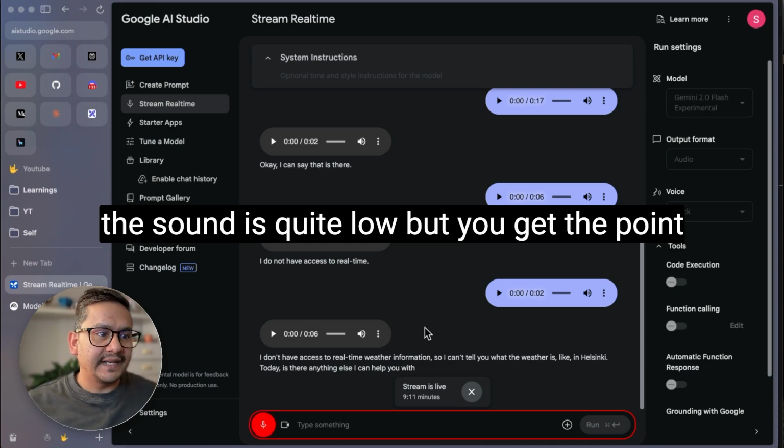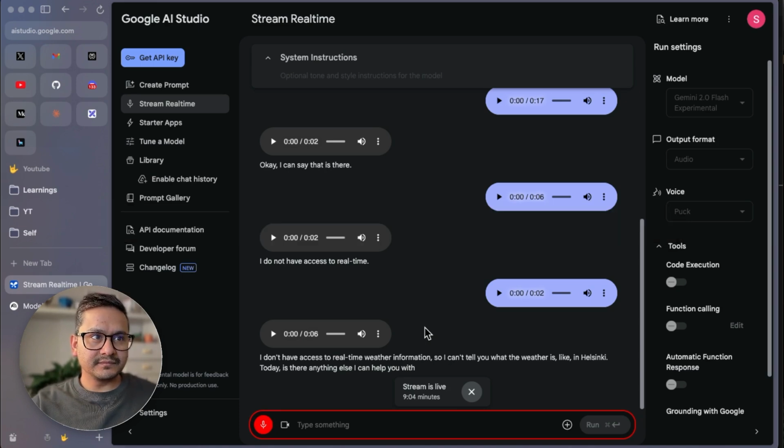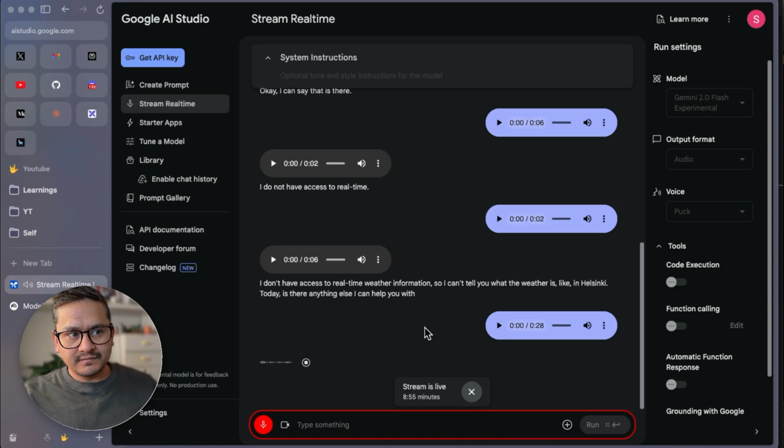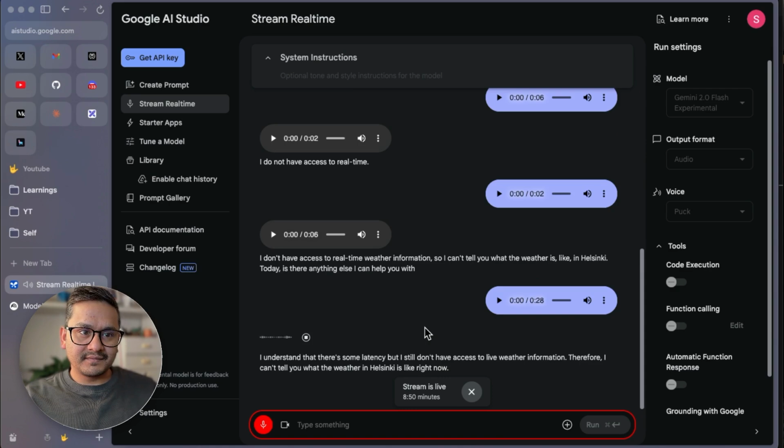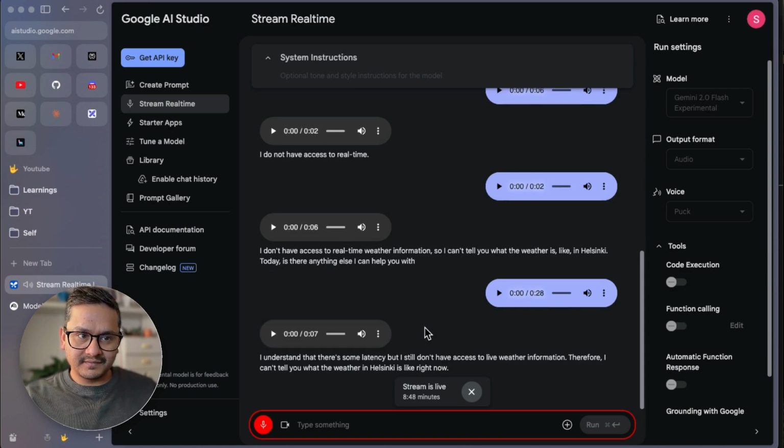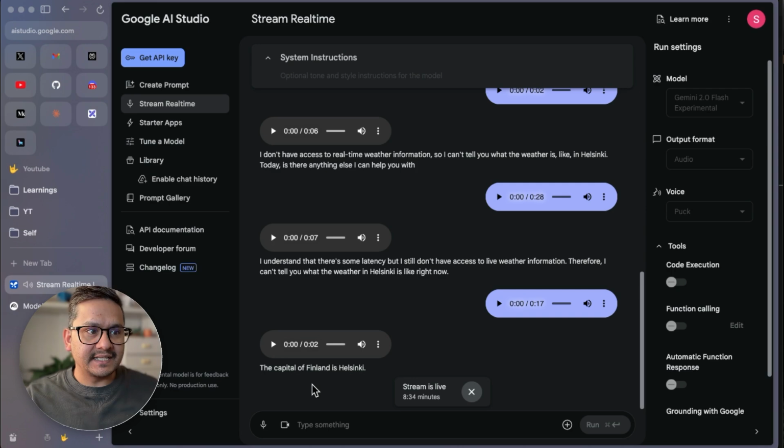What is the capital of Finland? I understand that there's some latency, but I still don't have access to live weather information. Therefore, I can't tell you what the weather in Helsinki. You see that there is some kind of latency going on here, so it's just going through my previous questions. It says capital of Finland is Helsinki, right?